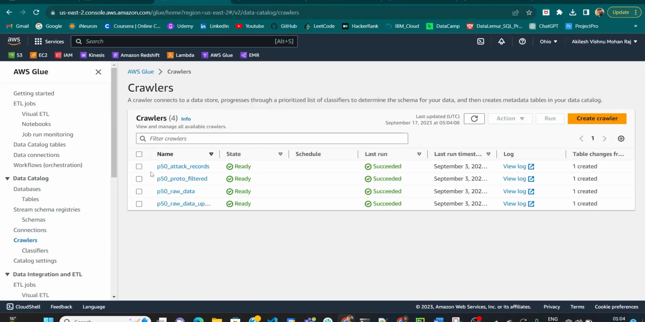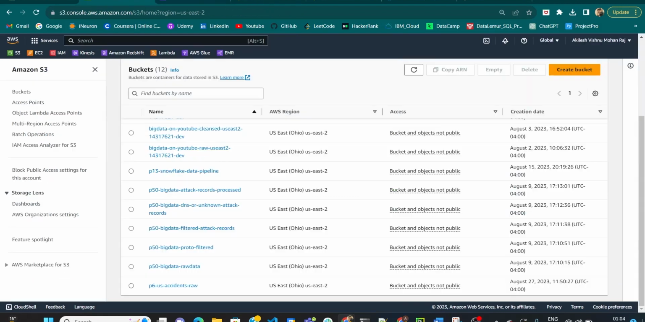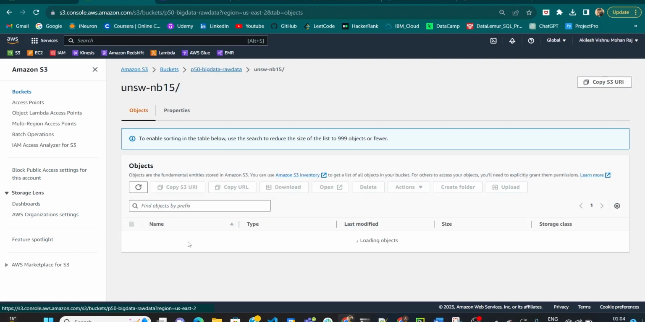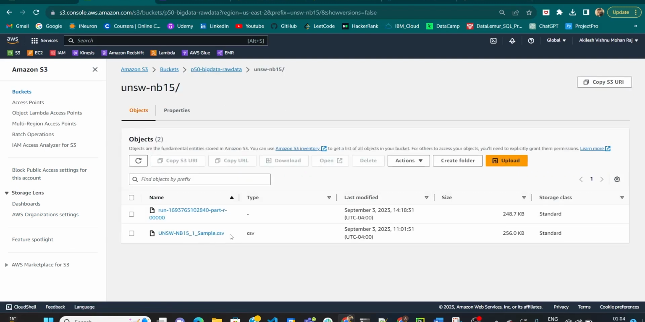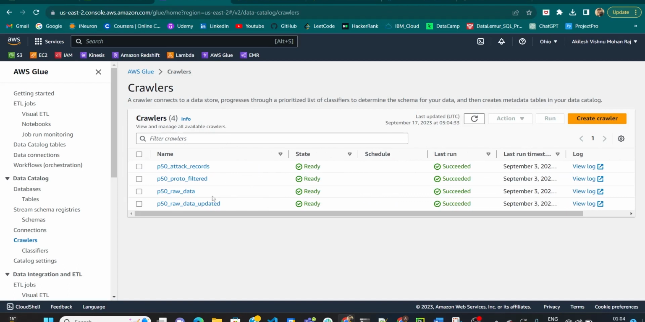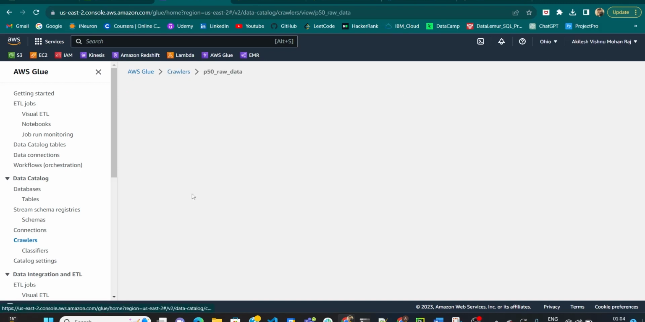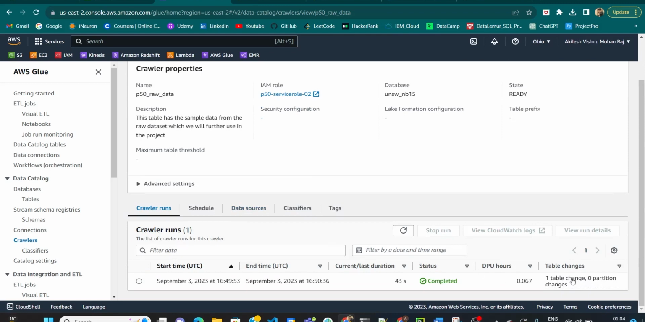Once this is done, I'll go and check through my Glue, because these are the initial crawlers that are going to take the data from S3 and move it on to the Glue tables. In my S3, I'll go into the raw data bucket, and you can see the table being loaded. This is the CSV file that I'm loading, and I'm creating a crawler to crawl the data from the raw table and put it into a Glue table. Once I create it, I'll run it, and it says the last run succeeded. If you go here, you can see that one table has been changed.